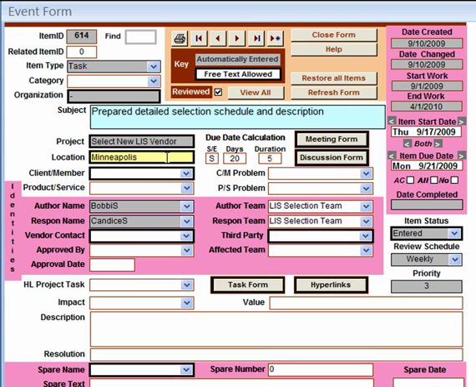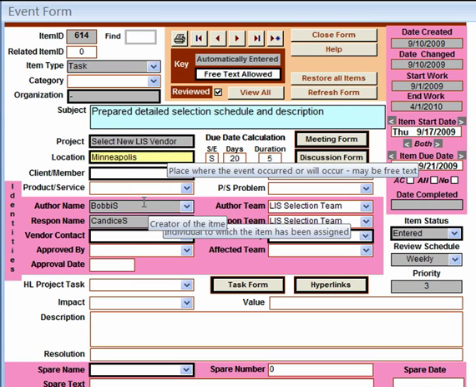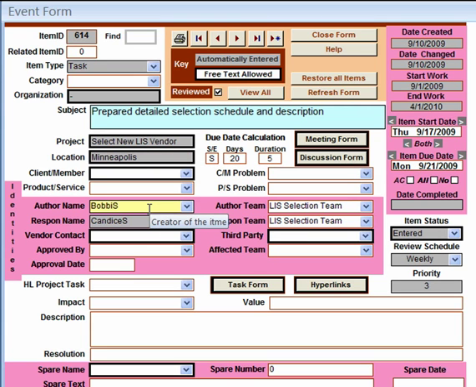The location is inserted. The author name comes from the person who is signed on when this task is created, so the person who actually made this entry. By default, the responsible person will also be Bobby, unless that name is changed. So in this case, Bobby has assigned, or someone has assigned that task to Candace. So this is all you have to do to create tasks, is go through one at a time and make entries into this field at the top.